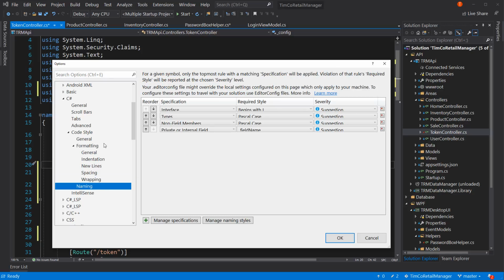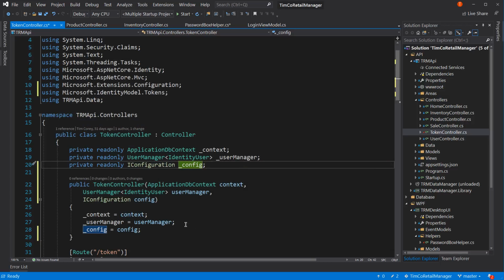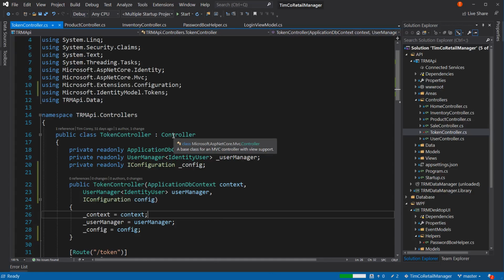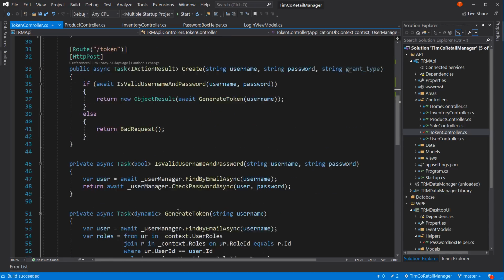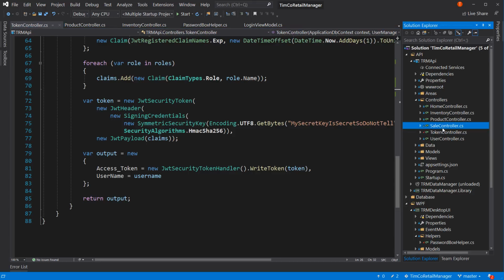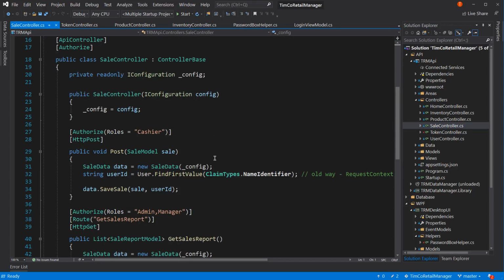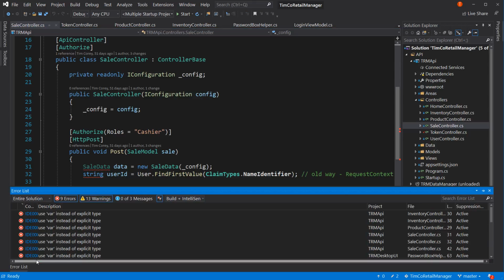Now, with all of that being applied, notice the vars are still applied. I'm going to hit OK. Okay, and now if I were to do a build solution, it starts picking up on issues that I have. Oh, these are all vars. Look at that. Let's go over here where they're not vars. Look at that. Sales data, string. These are now errors. Notice a little 3 here for errors.